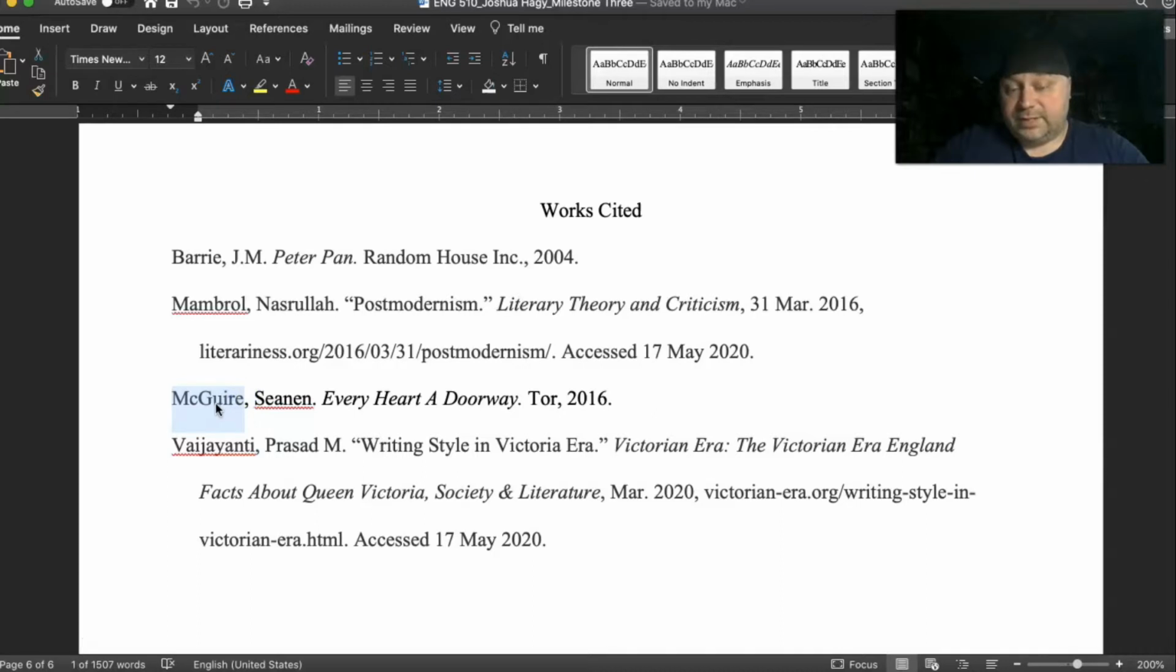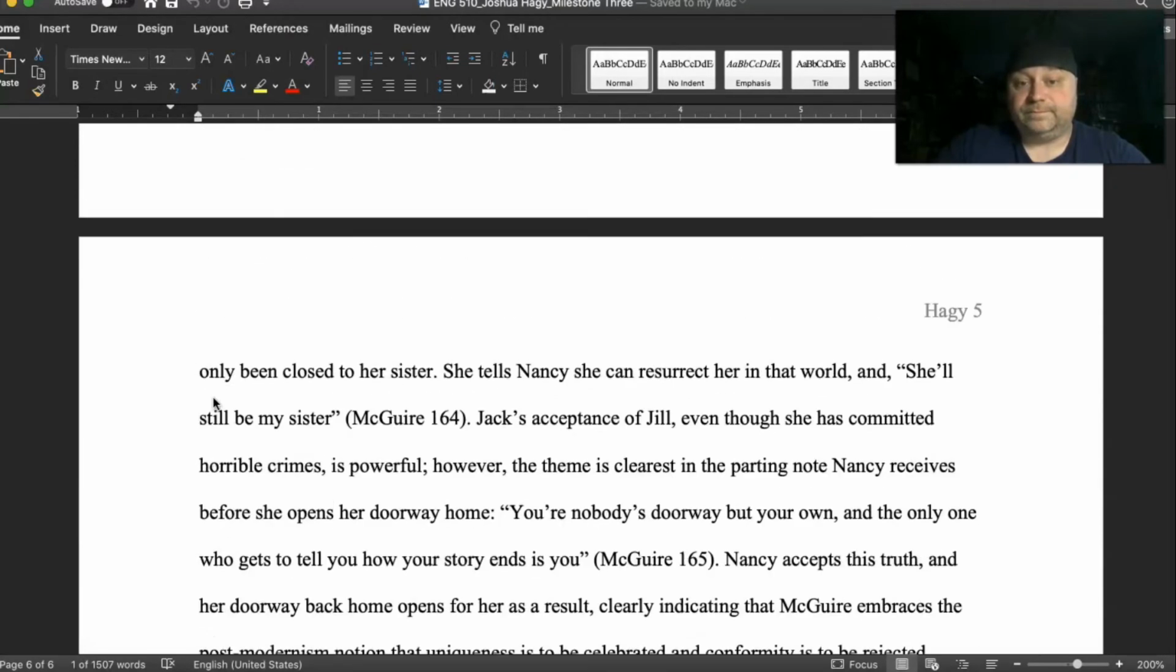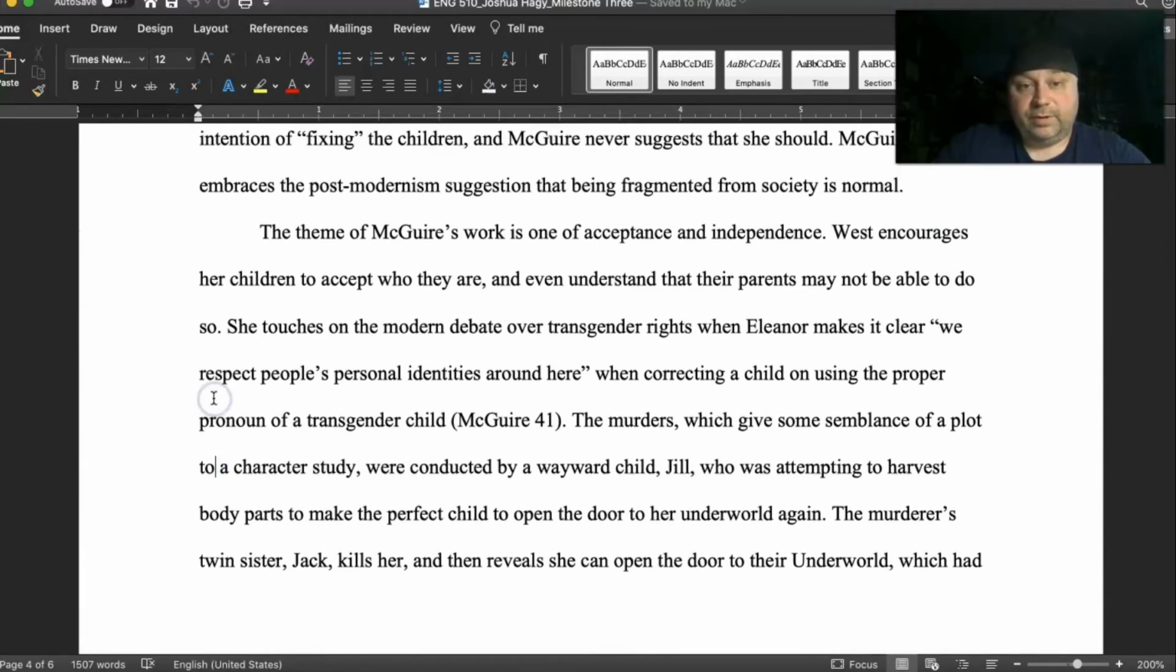My parenthetical citation has to match the author's last name. If it doesn't, it's wrong. If it doesn't, then the person who grades or reads your paper does not know how to go back and check your work. It's wrong. In my class, if it doesn't match, I will actually give you a failing grade. Let's scroll back up and look at a different example.